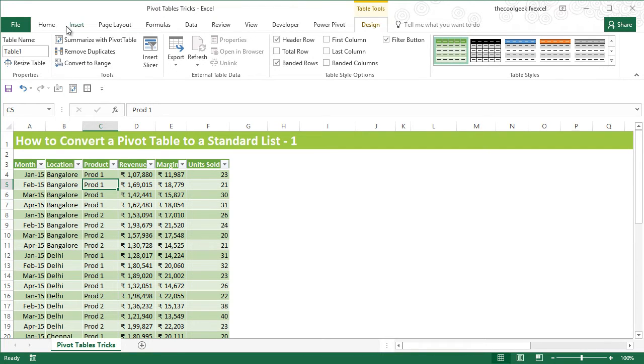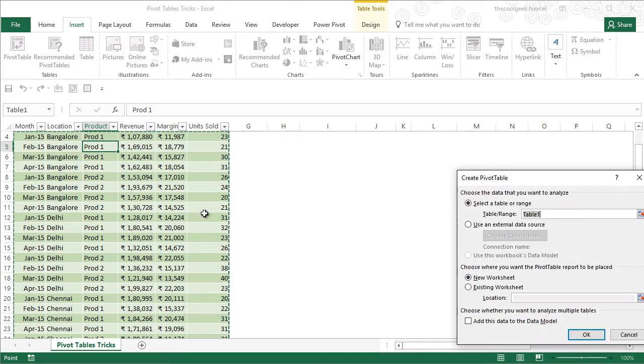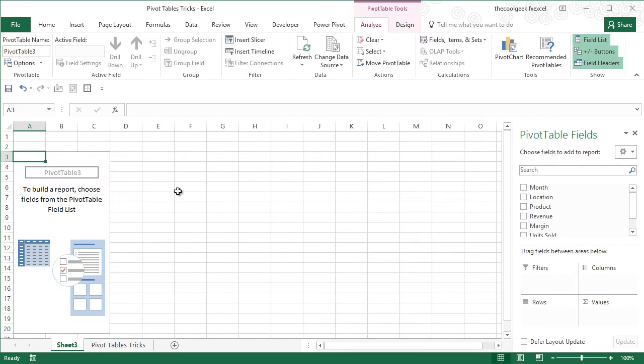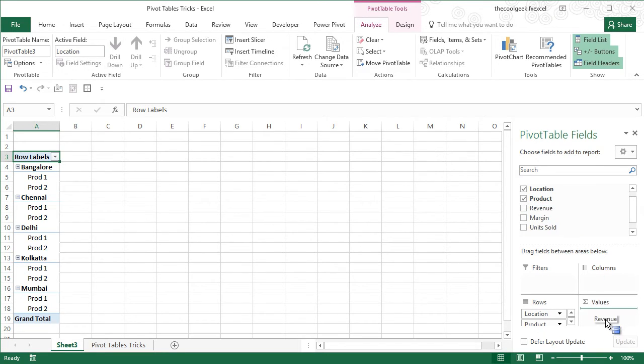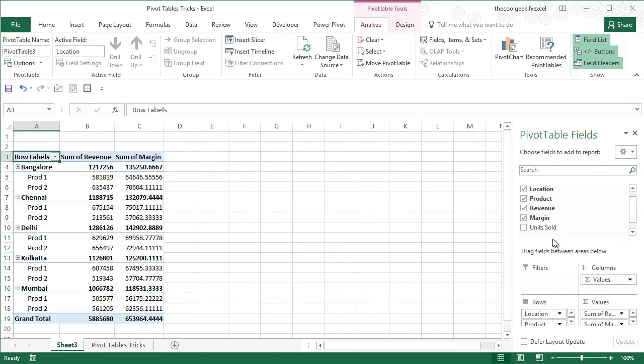Let me just quickly build a pivot table around this. I do that by going to the insert tab and inserting a pivot table in a new worksheet. Once I did that, I drag location and product to the rows area. That'll summarize the data by location and product. Revenue, margin and units sold get into the values area.